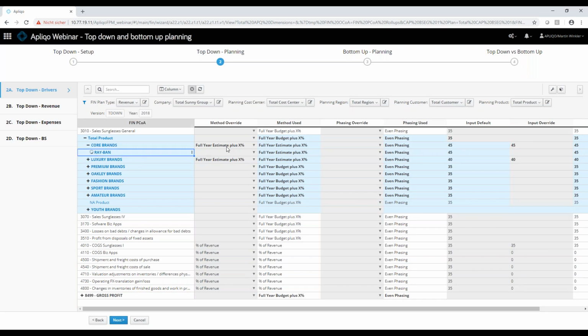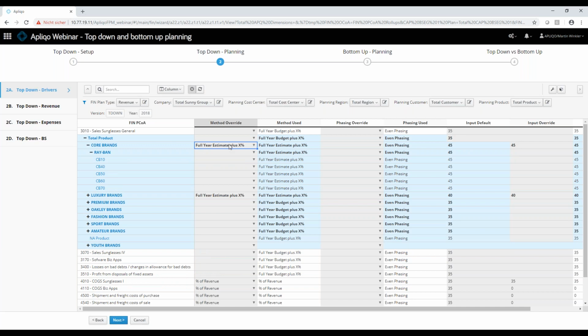So if I override the forecast method here, I will delete it once so that you get an understanding of it. If I delete the override, you see that the full year budget plus X from the default parameter kicks in. But if I plan then or override the methodology on a specific product level, in this case core brands, and underneath of the core brands I have the Ray-Ban consolidated level and then the individual SKUs, you see that the method will be overridden, so that the top-down plan for all the core products is now taking the full year estimate plus X into consideration.